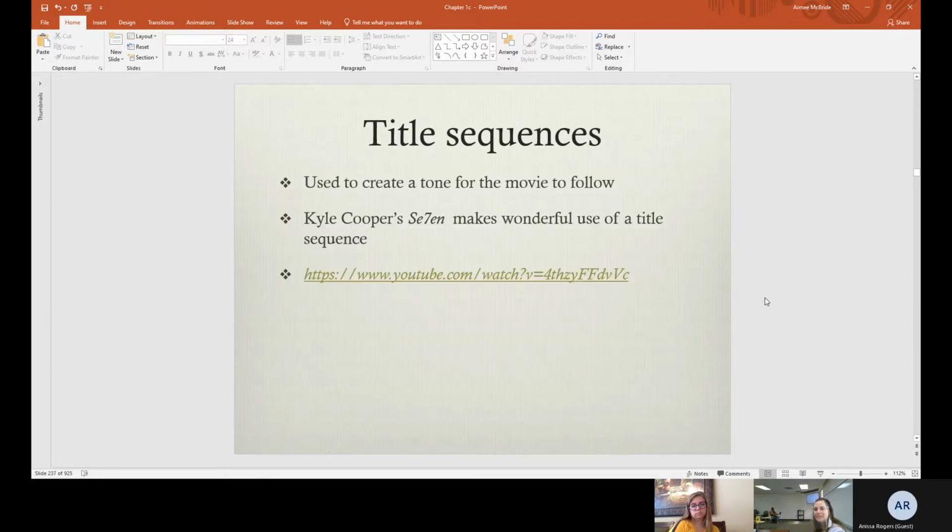That takes us to title sequence, another thing that is made by a team of artists working together to come up with the best shots and images that will showcase what the overall tone or theme of your TV show or movie is going to be. The book gives the example of Kyle Cooper's Seven. We're going to watch that one after the other one.